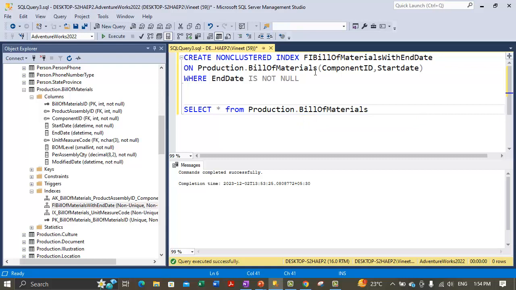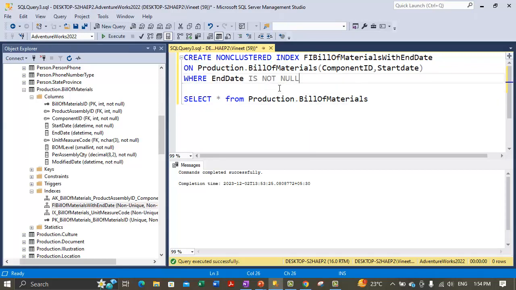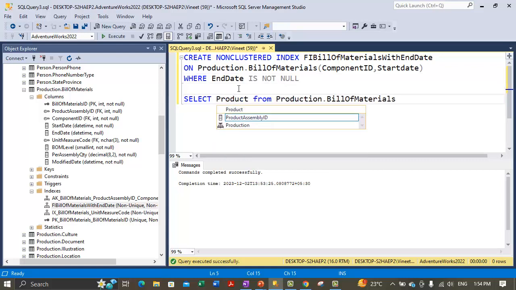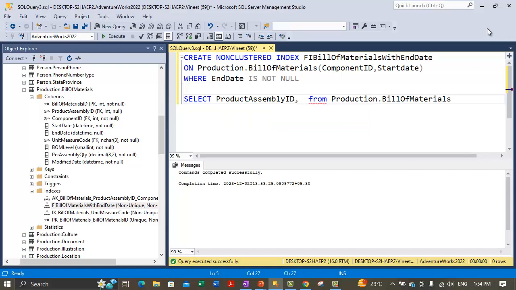The table should be the same, so here I'm mentioning the table name. I'm selecting a few columns from this table. One of them is the ProductAssemblyID. Another one is I'm selecting both of these columns as well, so I can take it from here.